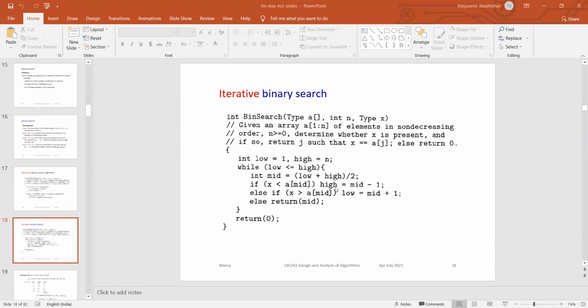So where will the high come? High will come to mid minus 1. Middle element minus 1, because you are searching where? In the left part you are searching. So for that case, where should the high come? High, which is in the rightmost part, should come to the leftmost part, because you are searching the element in the left part. So where will the high come? It will come to mid minus 1.